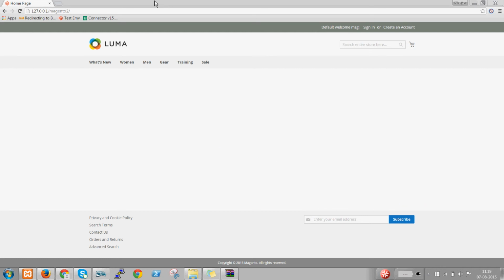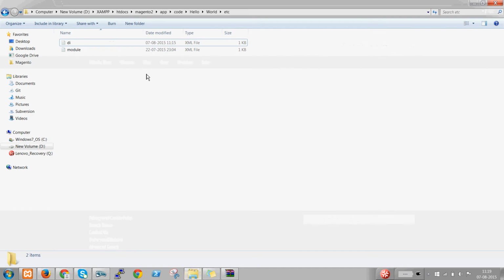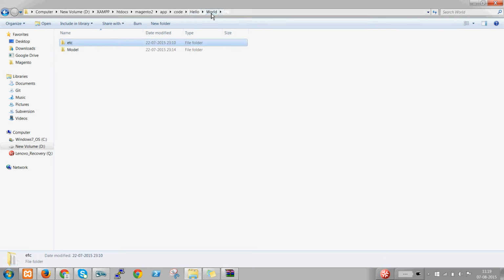First, I created the module, initially as Hello World. Hello stands for the package name and World is the module name, and the folder structure will be etc and module. The main thing of a module in Magento 2 is module.xml, whereas in Magento 1 we would define config.xml. In Magento 2 they have replaced it, and the main configurations and dependencies are posted in module.xml.